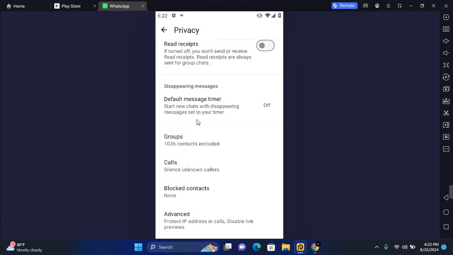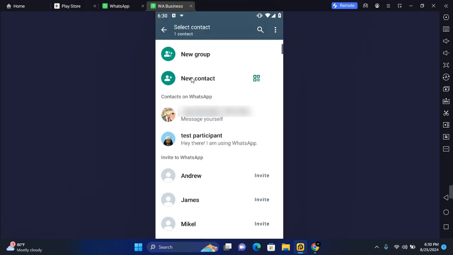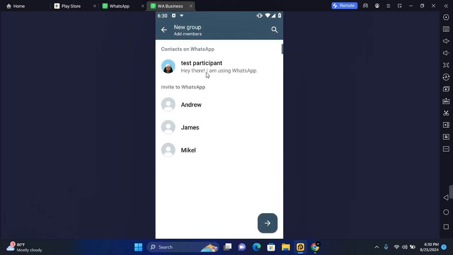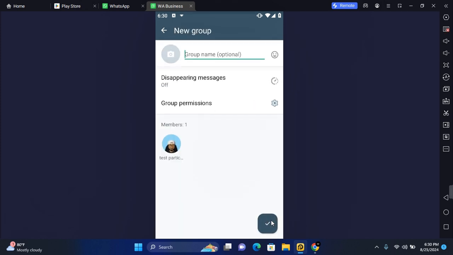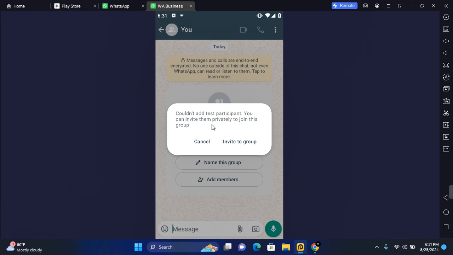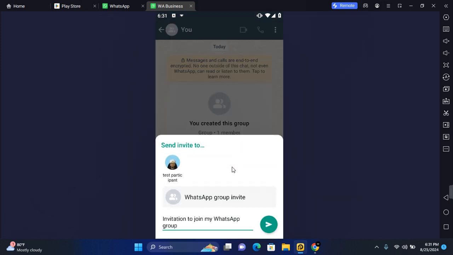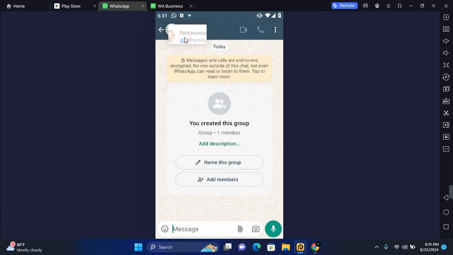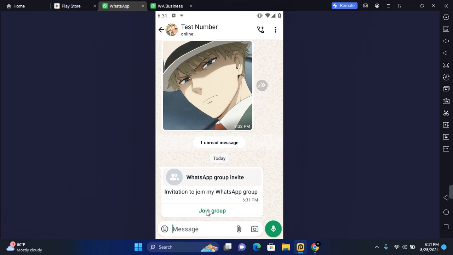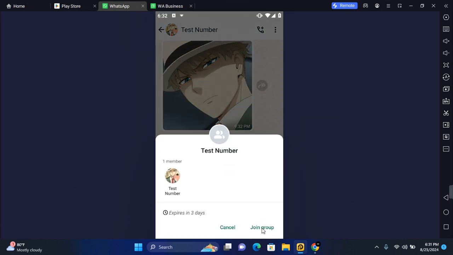That will save changes. Now once you have these settings enabled, when someone tries to create a new group on WhatsApp and tries to add you to the group, the only way they can add you into the group is to invite you privately. The invitation link is only valid for 3 days. Once an invitation is sent to you on your WhatsApp to join the group, all you need to do is tap on join group and tap on join group.